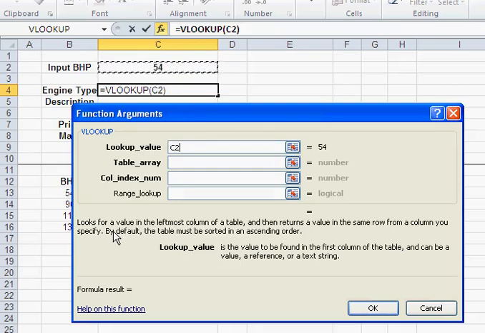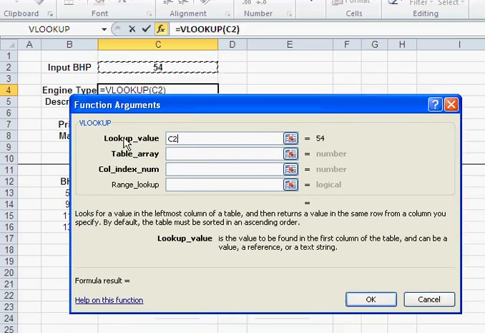A VLOOKUP is like a dictionary. Let's say you have a bilingual dictionary and you wish to know what cat means in German. In this case, your lookup value is not the German term for cat, but the term you know, in this case, cat. And here, I know that I need 54 horsepower. What I don't know is what kind of engine I get. So basically, I know that 54 horsepower, and this is my lookup value. So C2. It's a bad definition for that thing, but basically, think about it like that. What do you know? I know I need 54 horsepower. Okay, so that's my lookup value.